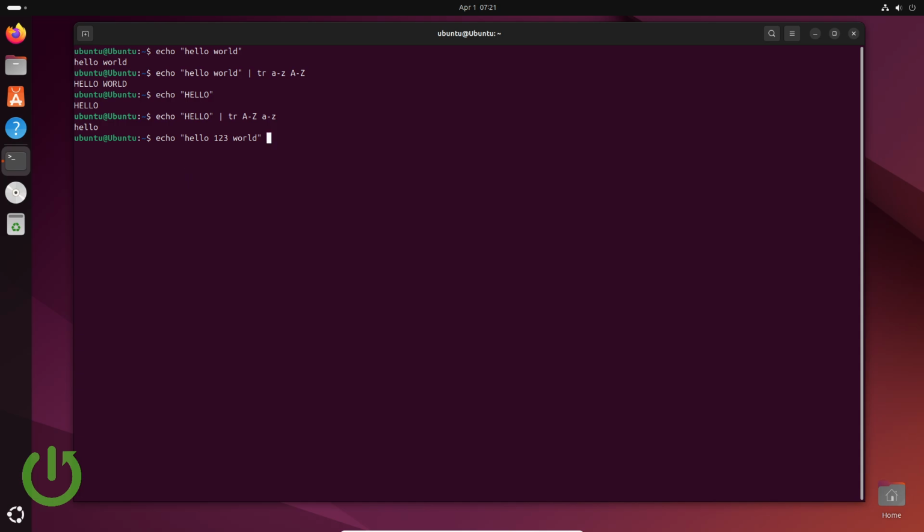How can we do it? Again, we have to use a pipe and the tr command, and now we have to use the delete option, so -d, and we have to specify what we want to delete. We want to delete numbers, so we want to delete something from 0 to 9. I will press enter, and as you can see, it is working. My numbers have been deleted.